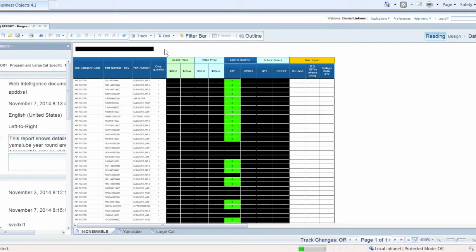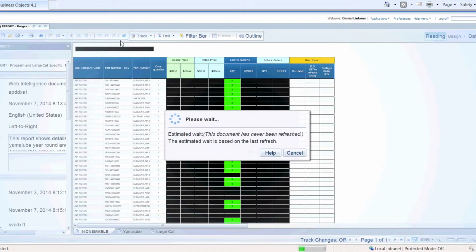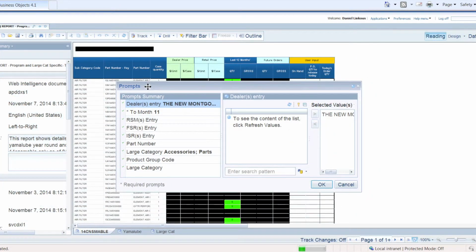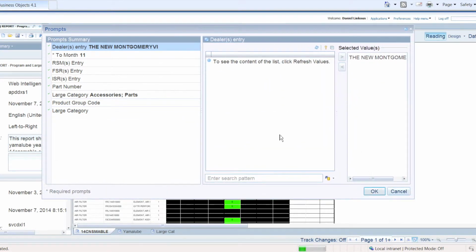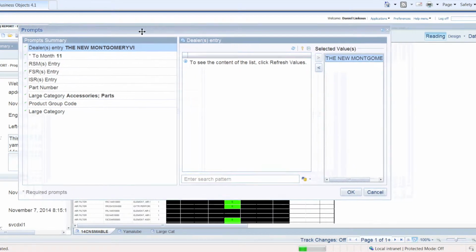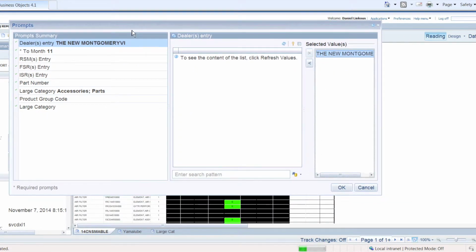Okay, so now the first step that we want to do is click refresh. That's going to allow us to enter the data to report on for this report. So let's click here, expand this a bit. Now you'll see that currently this report would only pull data for one dealer. You can enter as many dealers as you like. Just keep in mind, the more dealers you enter, the longer it'll take to pull the data.